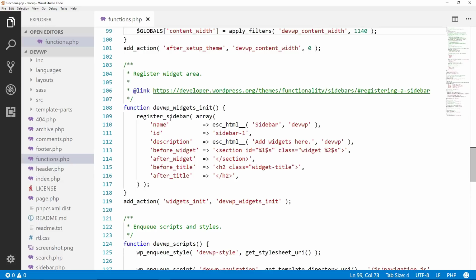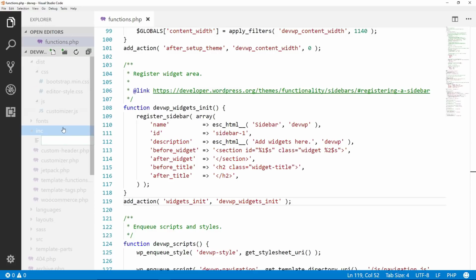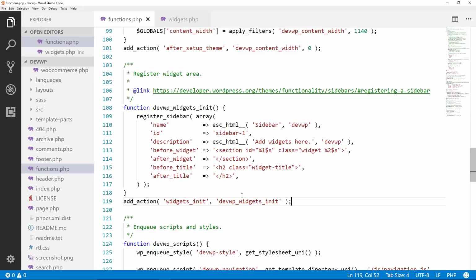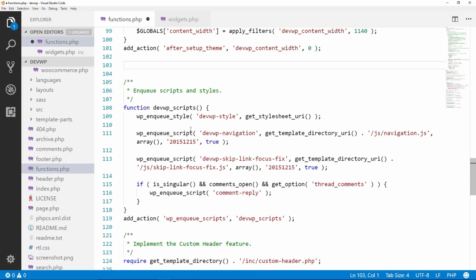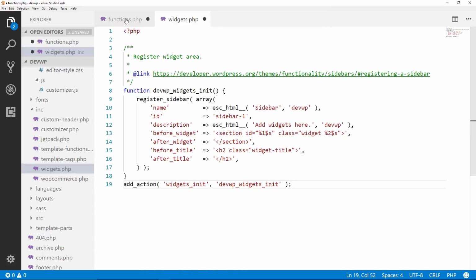Now what I want to do is I want to grab this register sidebar. I'm going to grab this over here, and I'm going to create a new file over here in the includes folder. Make sure I'm in that folder. Create a new file. I'm going to call it widgets.php. Now the reason why I'm doing this is because what I want to do later on is create more widgetized areas. So I'm going to manage it inside of my widgets.php file. So I'm going to grab all this here. I'm going to copy it, or you could just Control X. Go over here. Open up our PHP tags and paste it in. I'll just save the Functions.php file.